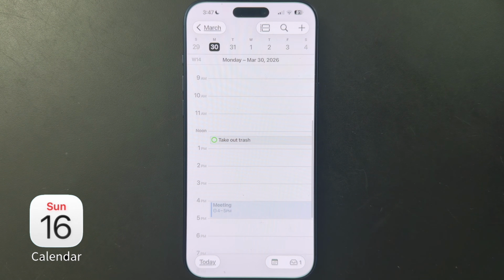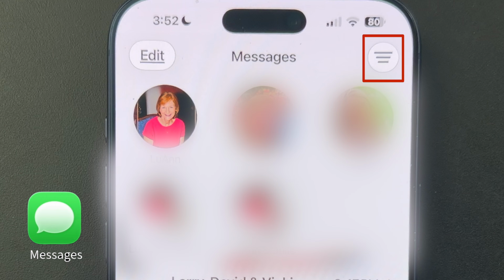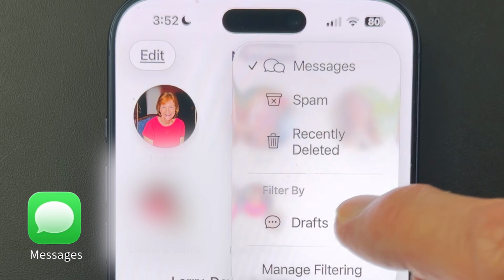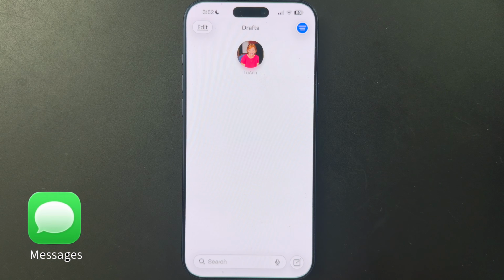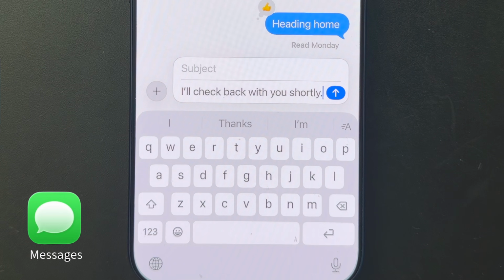Now that your schedule's in one place, let's talk about something we've all done, thinking we replied when we didn't. This next tip fixes that. I recently found messages from weeks ago, thinking I had already hit send. To keep this from happening to you, open the Messages app and tap the Filters icon in the top right corner. Then select Drafts. This pulls up every single unsent text buried in your threads, so you can finally hit send or just delete them.